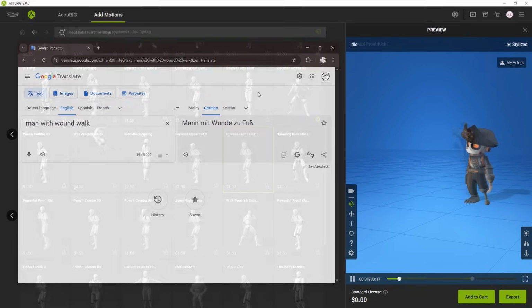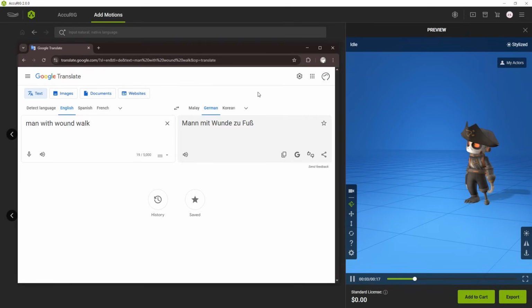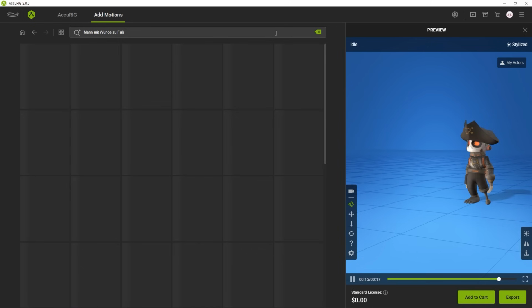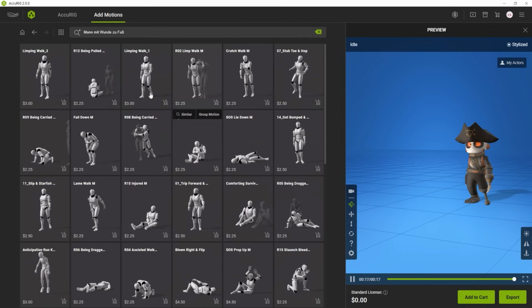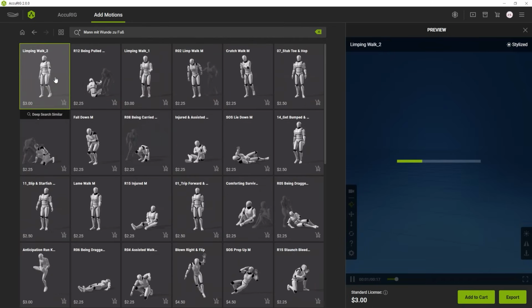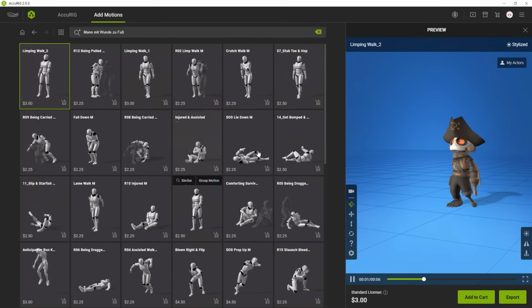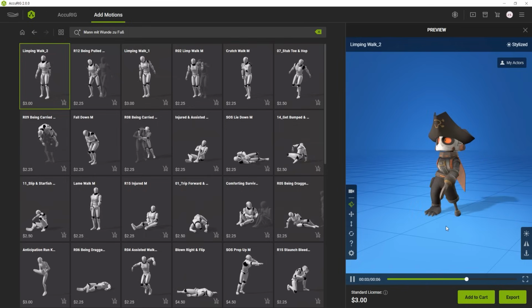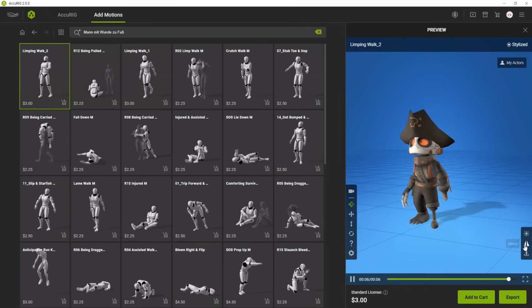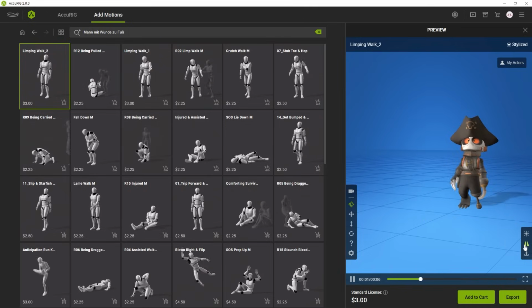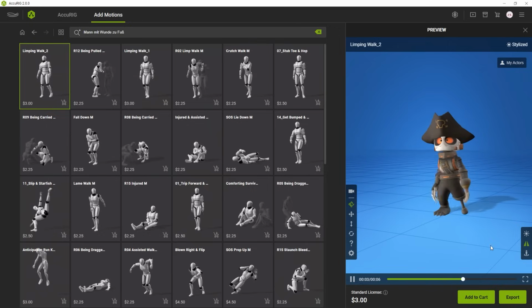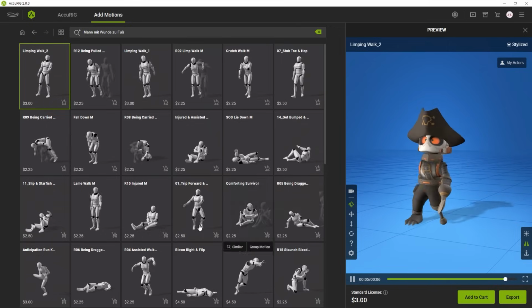AccuRIG supports multiple languages, allowing you to search for content using your native language. For example, if we search for a motion of a wounded man walking in German, we'll find a variety of injury-related animations. It's important to note that in the sample animation, the character is injured in the left leg, but after applying the motion, the limp appears on the right leg. In this case, you can use the mirror function to flip the motion, making it better match the intended scenario.